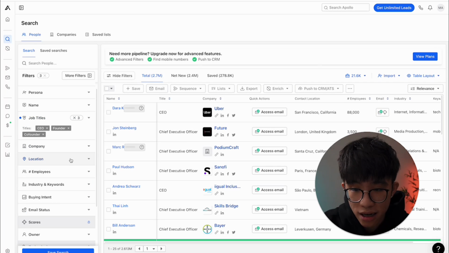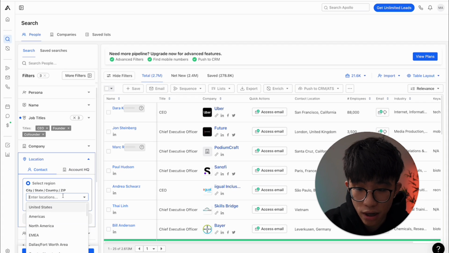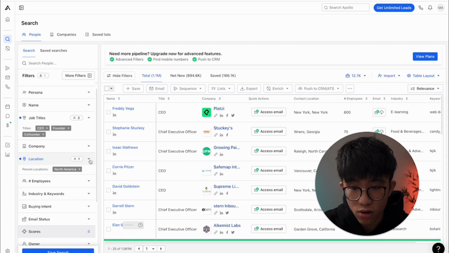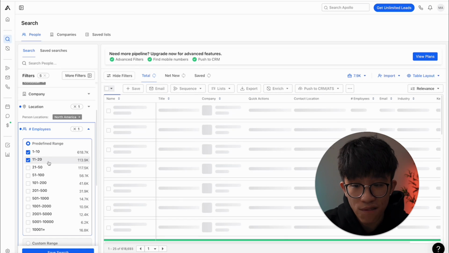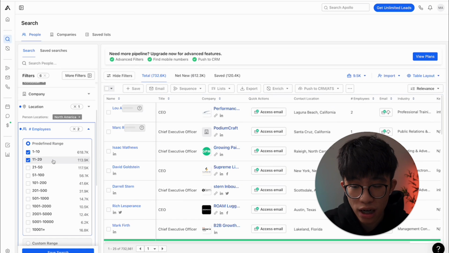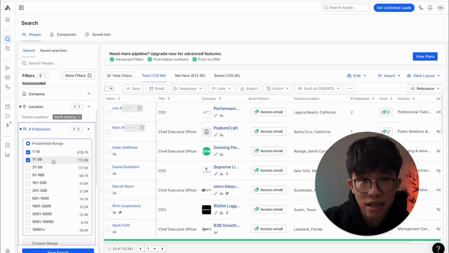So that's the job title. Let's say I only want to do software development agencies in North America. I'll put North America under the filter. Employee headcount, let's say 1 to 10 and 11 to 20. So again, this is a really accurate filter for determining how big these companies are.